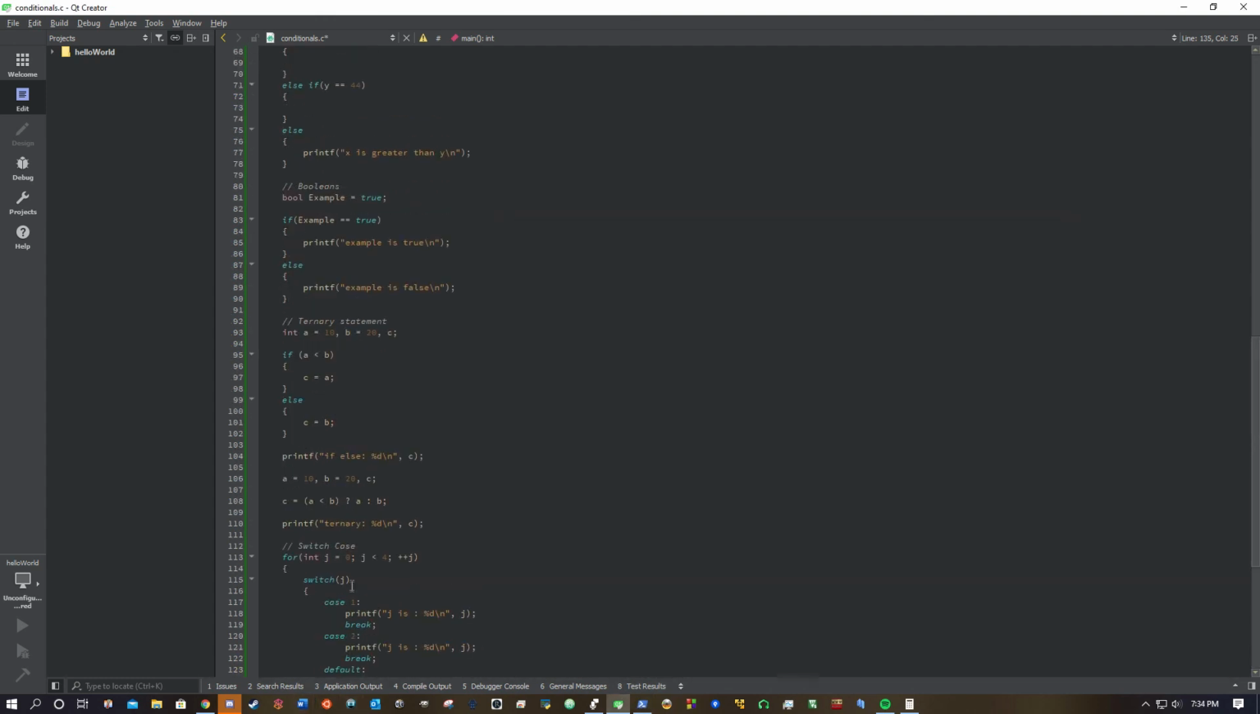One last thing to mention. If statements can be done inside of each other. So if I wanted to do an if statement inside of this if statement, I could. If I wanted to do an else statement inside of this if statement, I could. Just to include that, because that's important.